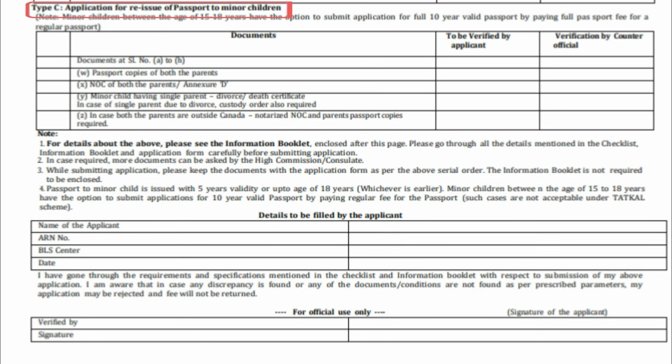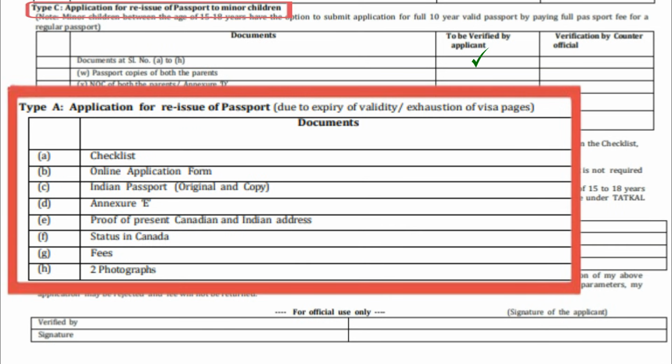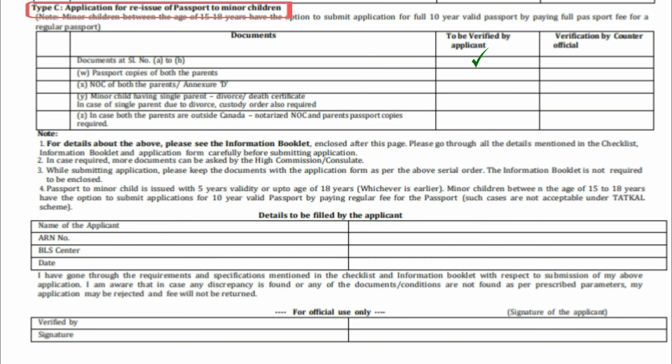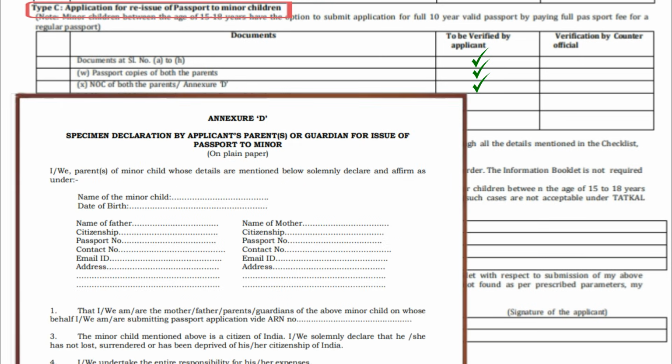For Type C, passport renewal for minors, you will need to submit all the documents that we discussed for Type A regular passport. In addition to those, you will need to submit passport copies of both the parents, and a no objection certificate of both the parents or Annexure D.